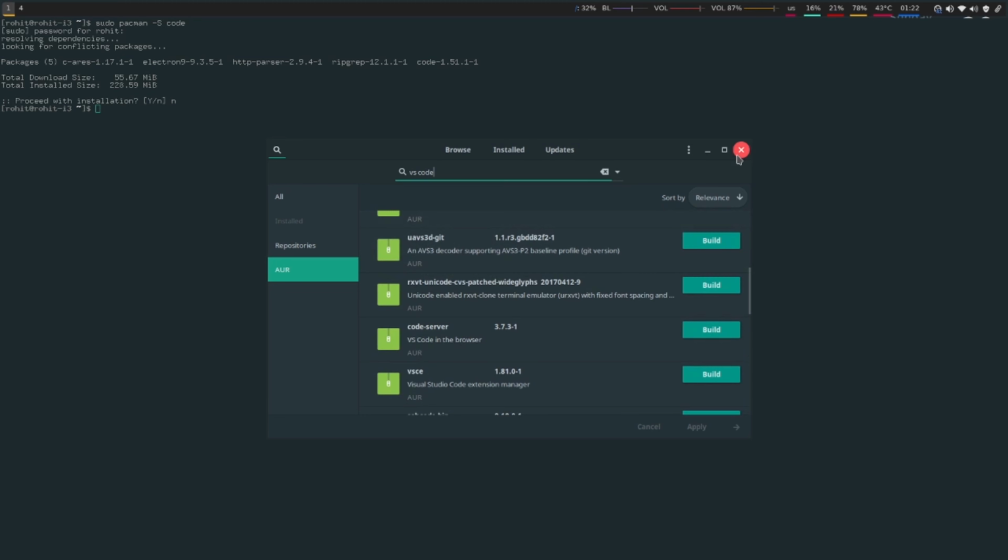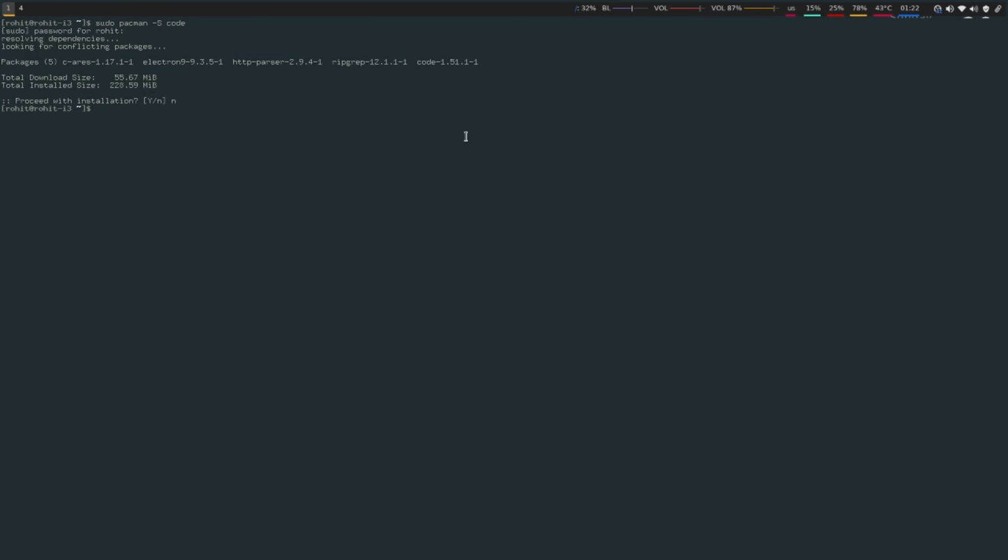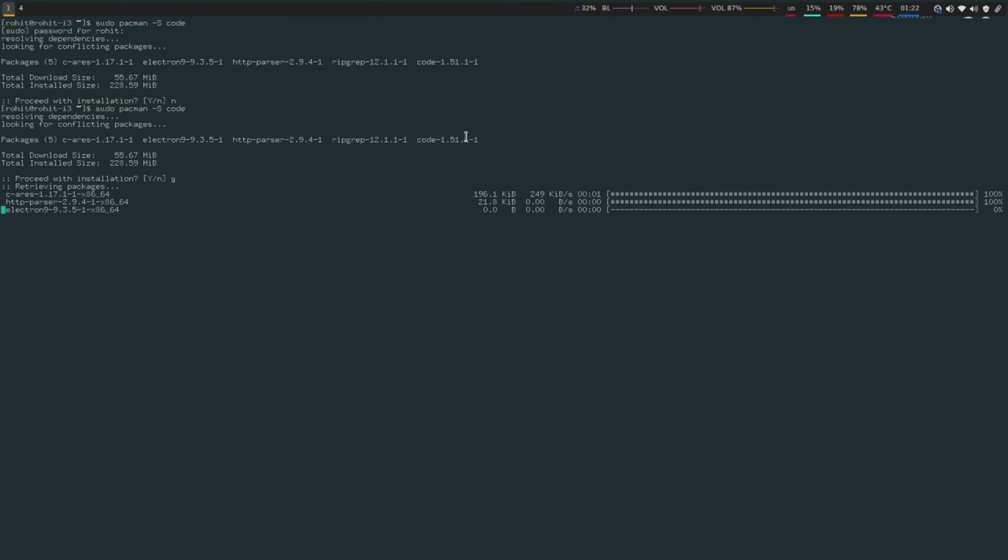So I will use the terminal because it's very easy. So type this command and press enter, press yes, and it will start installing. It installs a dependency which is required for VS Code.